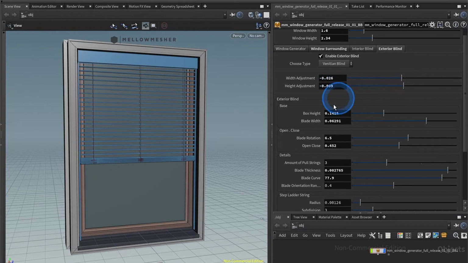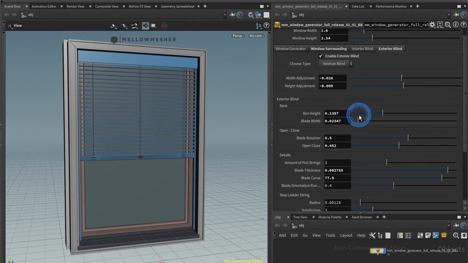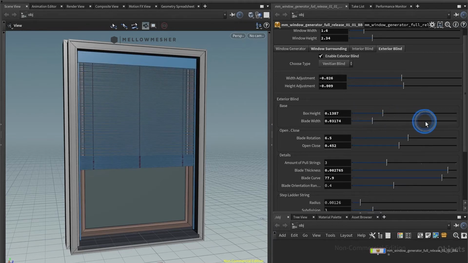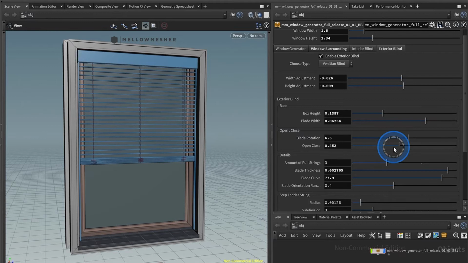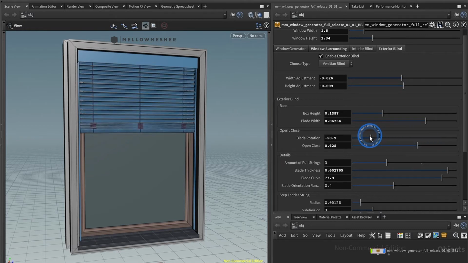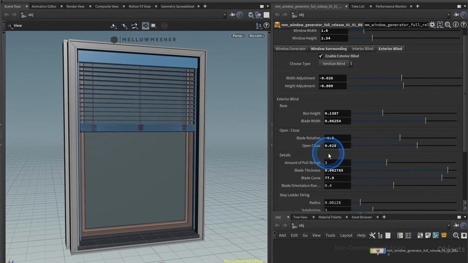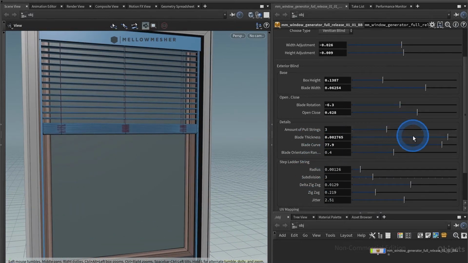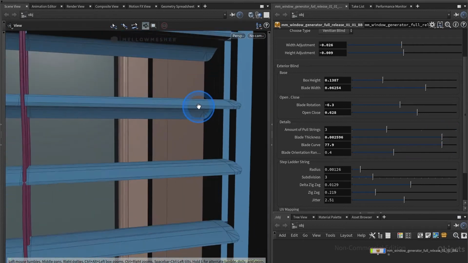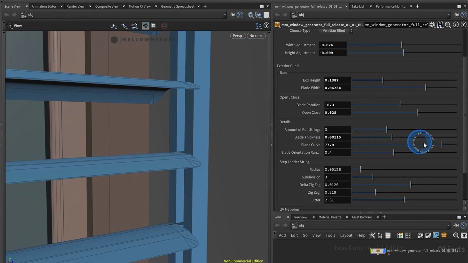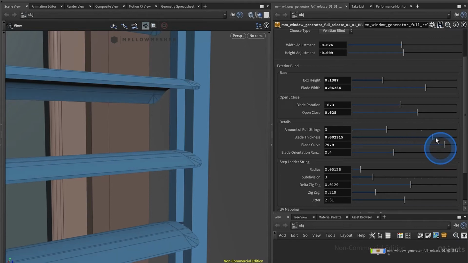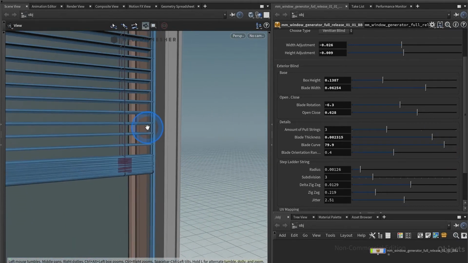In the base settings, you can change the size of the box. You can also change the blade width, so they get a little bit smaller or bigger. You can of course open and close the venetian blinds, and you can change the rotation of the blades. In the details tab, you can adjust the amount of pull strings, so they are limited to 5 at the moment, which should be sufficient. And you have a blade thickness. You can change the curve of the blade, so it is a little bit more bent.